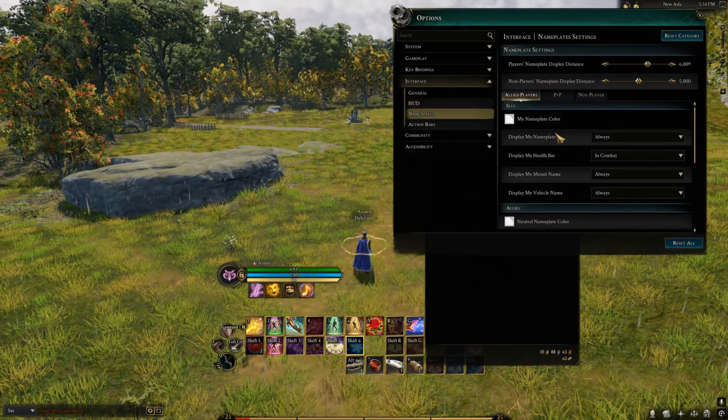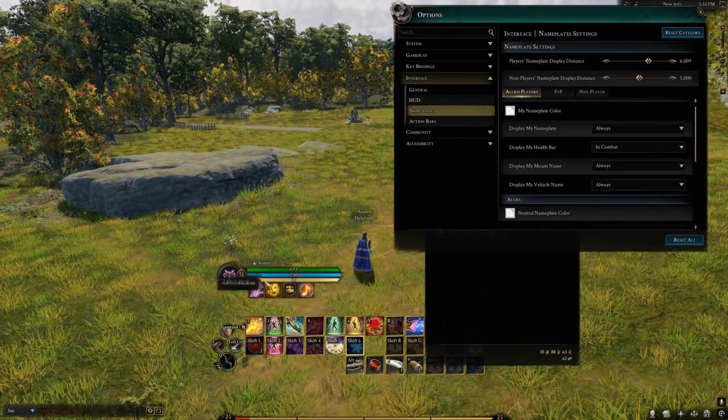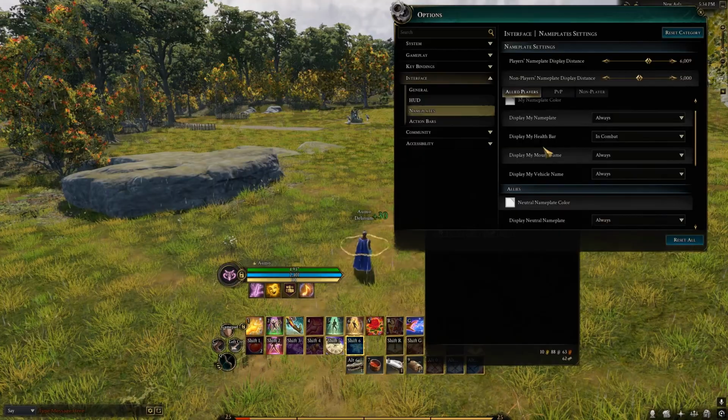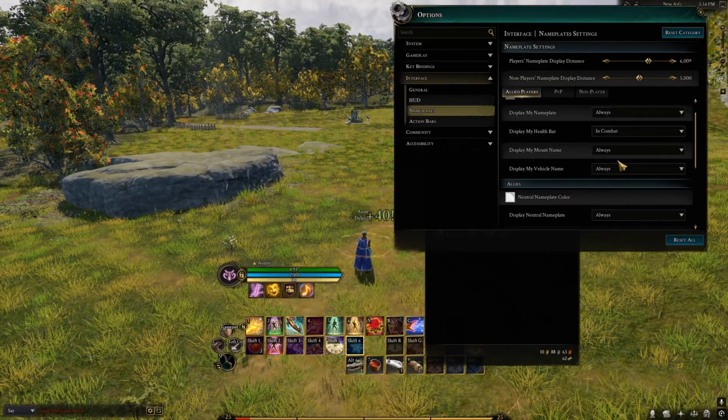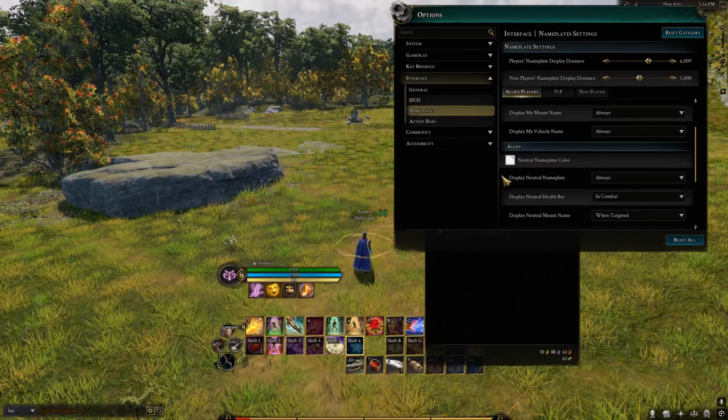Nameplates. There's a lot of interesting settings that I would turn on. It really depends on your computer's performance, but we're going to go through them really quickly. My nameplate color, I always make sure that the second I am in combat, my health bar will appear. I have a health bar here and a health bar here, and that's really useful for me to be able to know my health at all times and keep a keen eye on that. I just always have everything related to me on for names, just so that I know where my mount is, where I am, stuff like that.